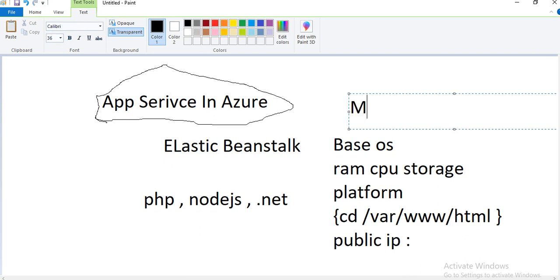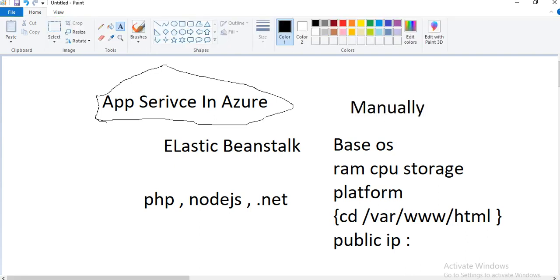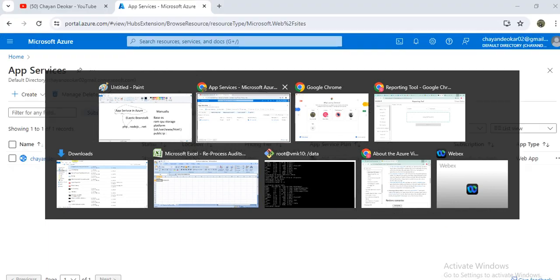But now in the automation world, if we provide only our PHP code, it will automatically create a pipeline. If any changes happen, it will automatically trigger and deploy everything for us. This service is provided by App Services in Azure, and the same in AWS is Elastic Beanstalk. So let's see how things work.